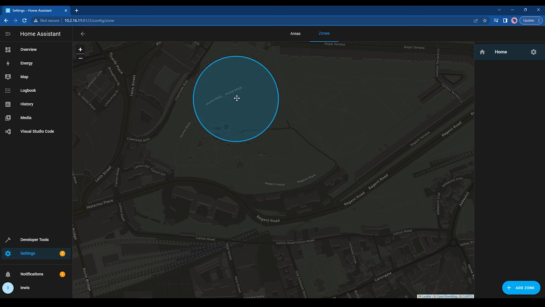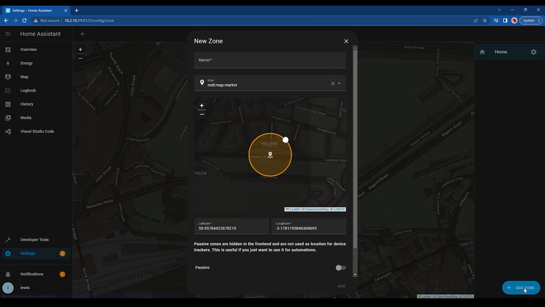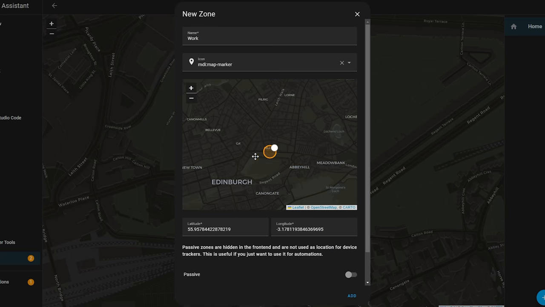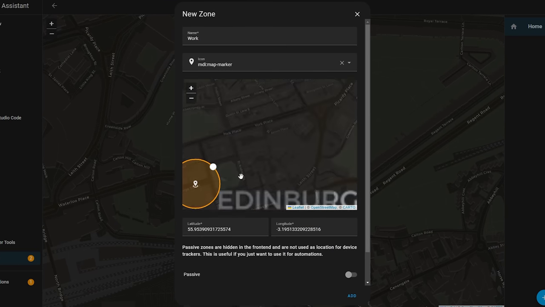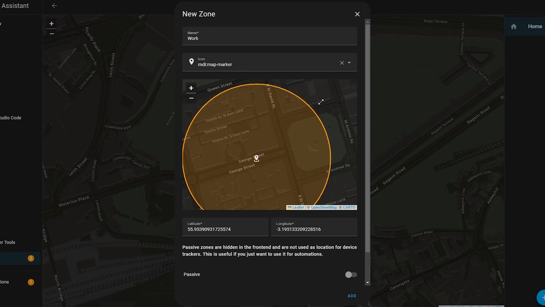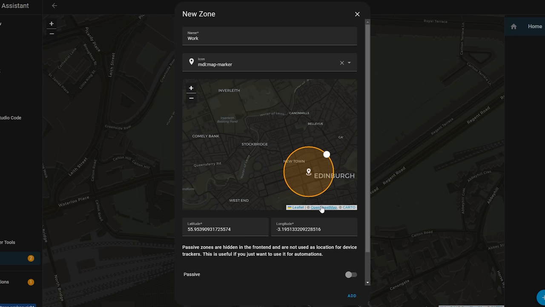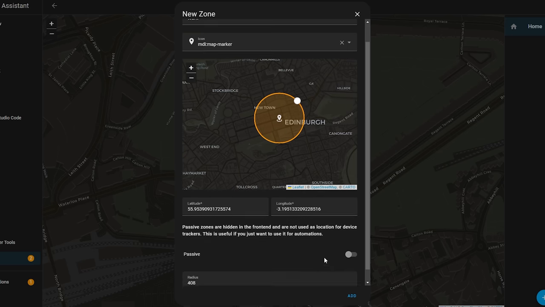First, make sure your home zone is set in the correct location by dragging the circle over your house, and then you can add a new zone by clicking in the bottom right hand corner, where you can also set a bigger or smaller radius depending on the zone. Now, whenever you have a location device like your phone assigned to your user and it enters one of these zones, you can run automations based on that zone.